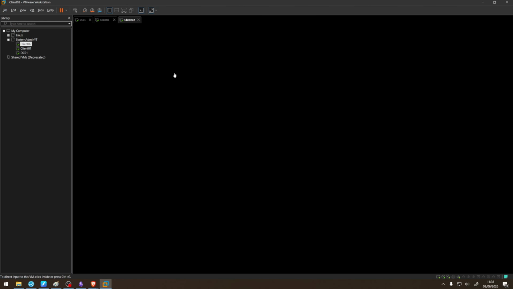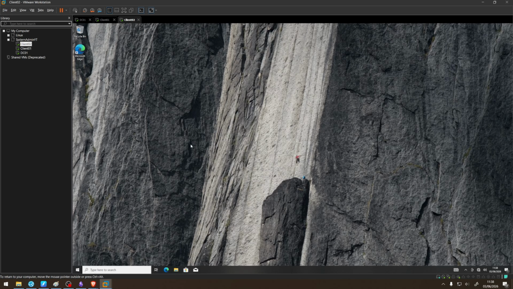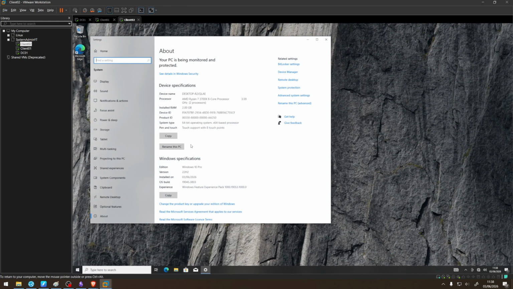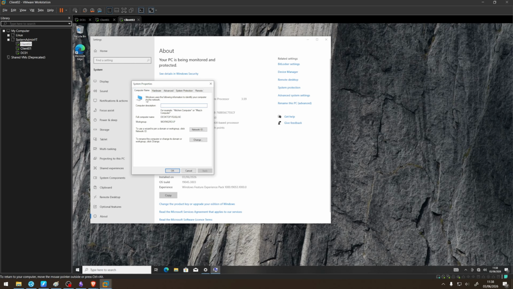And go do it to client 2. How boring. Advanced system settings, computer name. Yeah, just go in here. Client 02, domain workshop.lab. You should now be asked to enter the email and password or the administrator password.